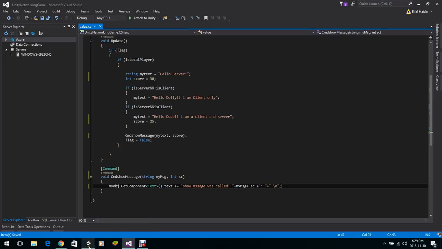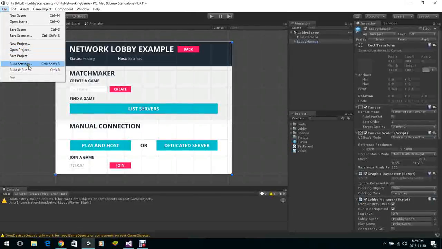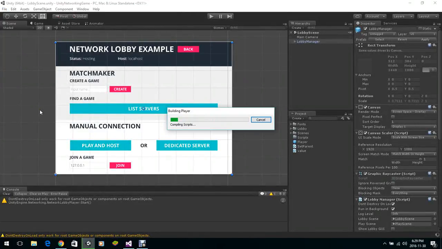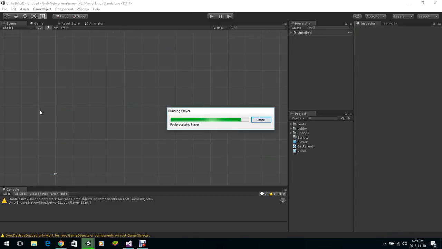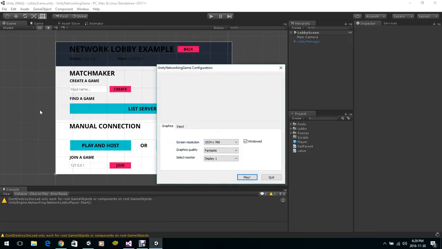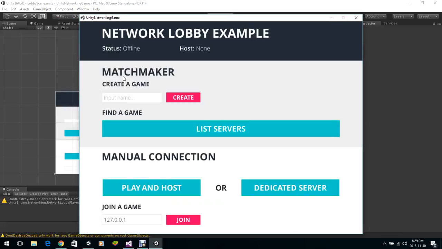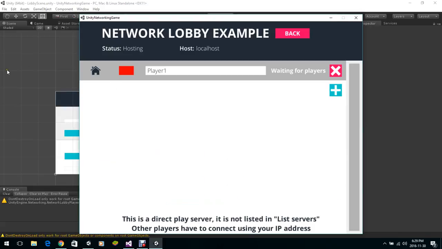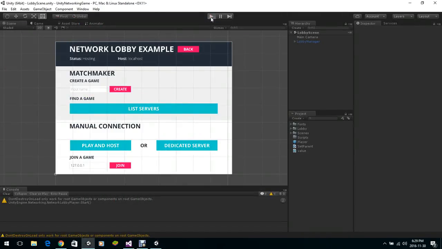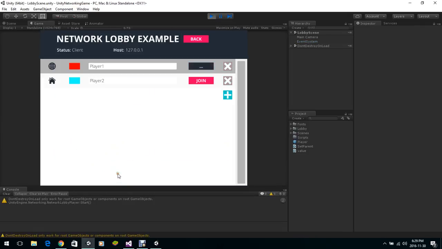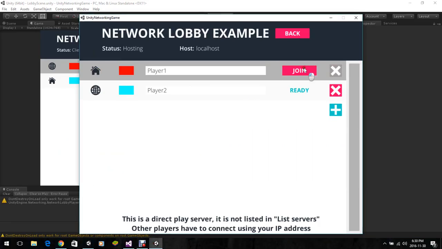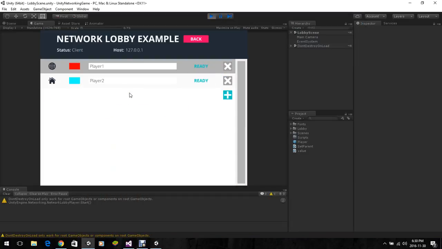So now that I have written my function and saved this script, make sure you save that, we'll build and run this and see if it works. And if this works, we'll do another test after this. I will tell you after I test it. So let's make this one host and this one client and join both of them. So the game starts.